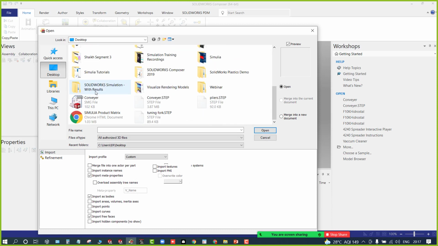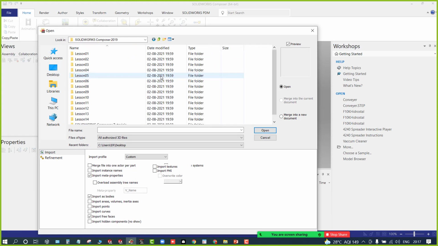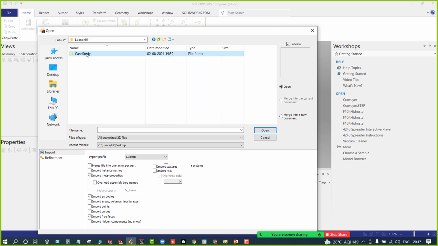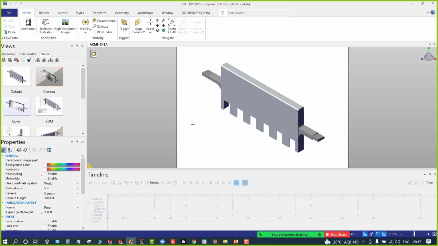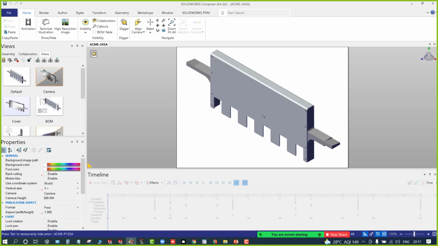So let's say I want to deal with SolidWorks Composer. From here I'll browse, this one, that's the number one. This one, Composer. I'll open it, and this will look like this.